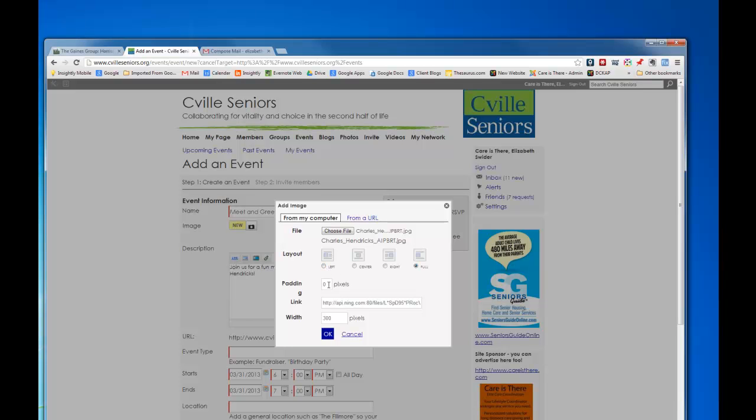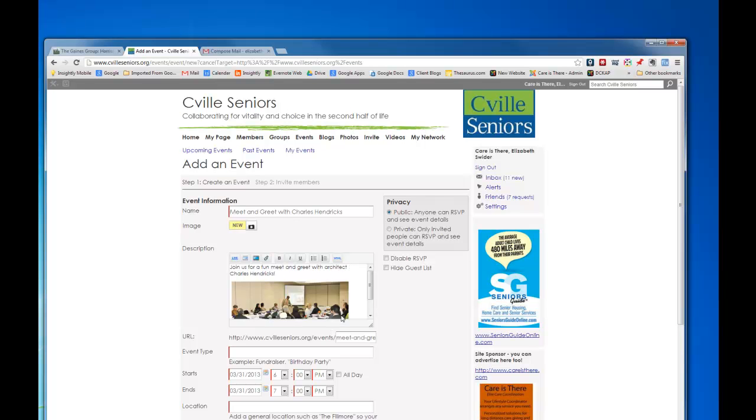Padding, sometimes the image can get scrunched up against the text, so I usually put about 5 pixels of padding. You can link this image to another place. And the image that I'm loading is 300 pixels, which is fairly big. If the thing was 1200 pixels, I would not want it to be that big. So I would reduce it to something like 300 pixels. Most people aren't familiar with pixel dimensions, but you can just do some experimenting with this and see what works for you. So let's say OK. All right, there it is.